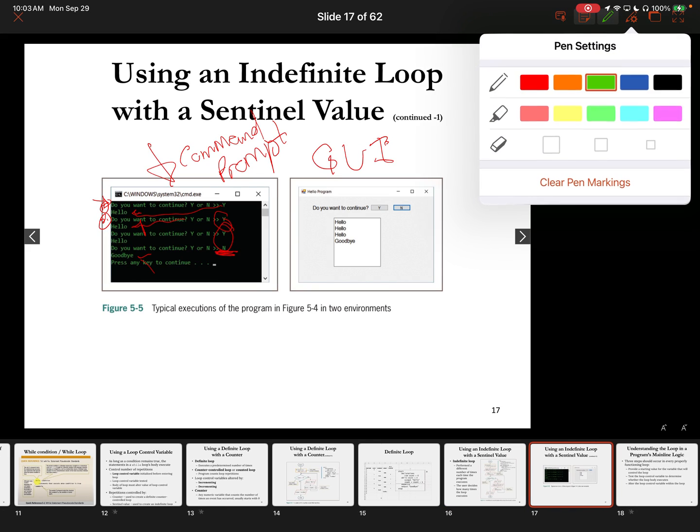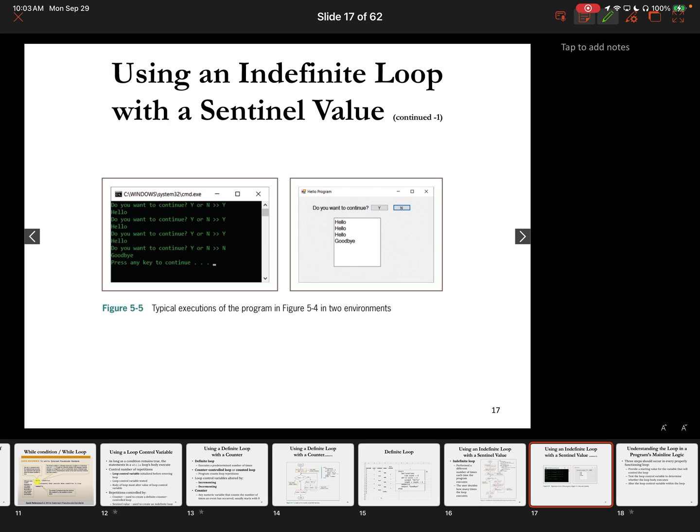And here's an example of a command line and a GUI version. So as long as we hit yes, we print hello. Yes, print hello. Yes, hello. No, then it prints goodbye. In this example, as long as we hit yes, hello, hello, hello. As soon as we hit no, then it's goodbye.